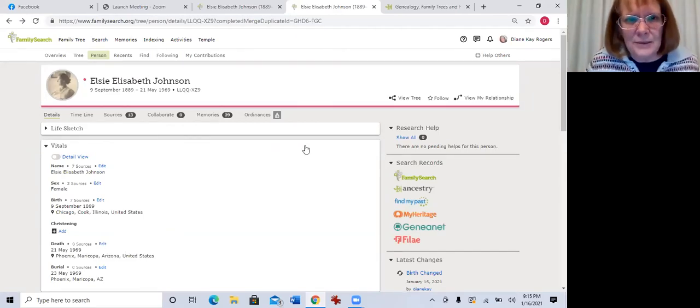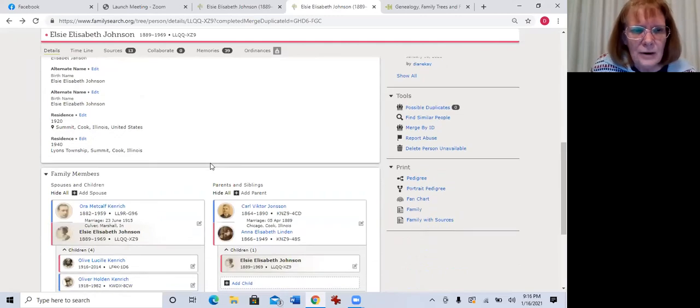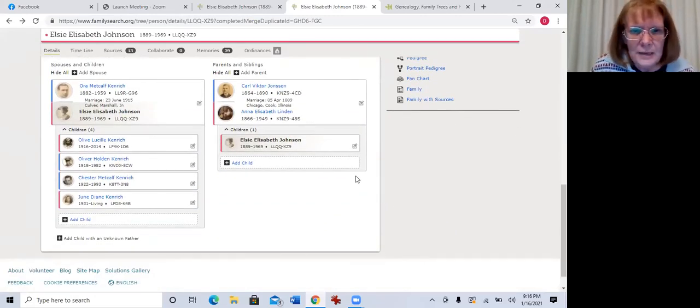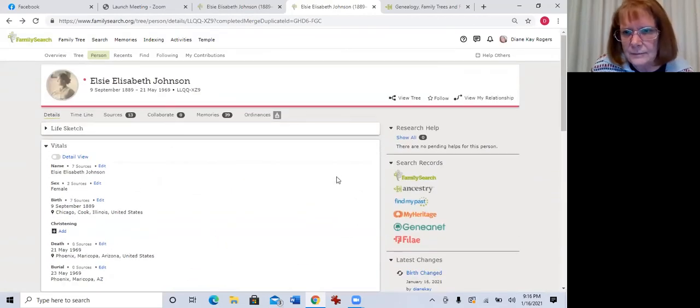And to me, it's kind of like a puzzle. And so whatever happens, it can be fixed. You know, don't ever be scared of it and breaking it, because it can't break. And if you mess something up, I can fix it. So that's a tour of FamilySearch.